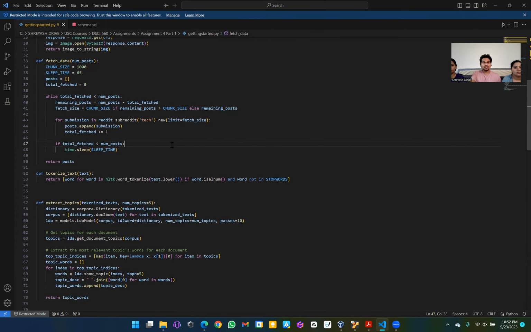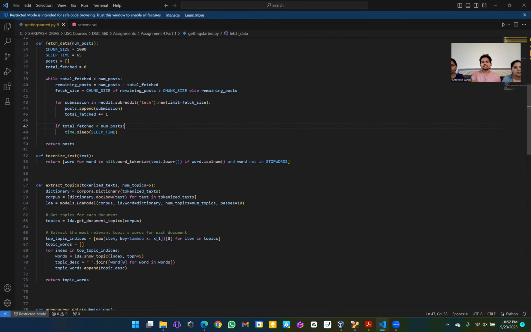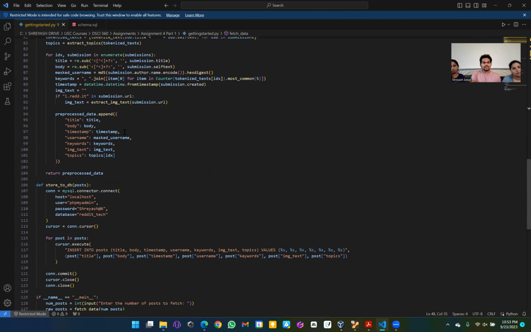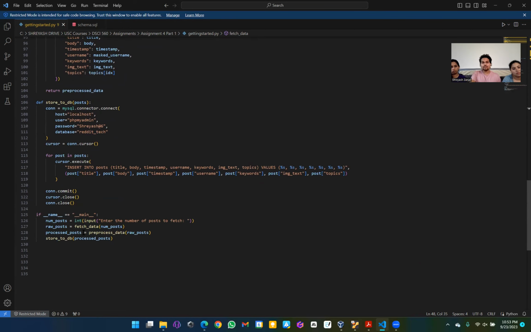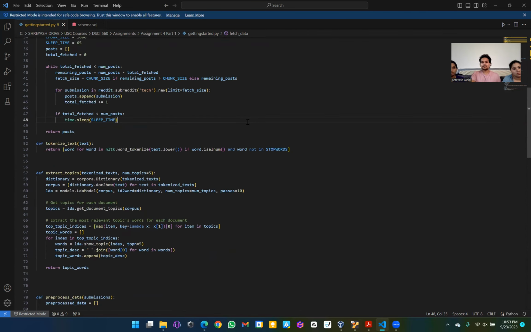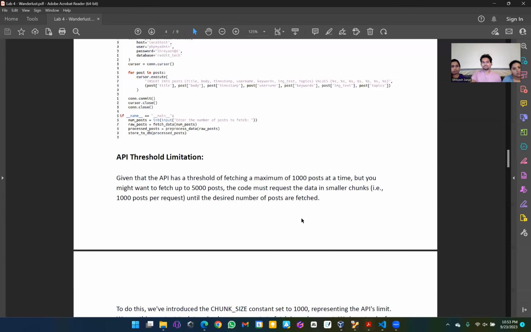After this, we give it a sleep time of 65 seconds. So if the total fetched posts are less than our number of posts, which was originally 5,000, it will have a sleep time of 65 seconds to reset. This is how we are extracting the data. From there, we give the data for pre-processing, and the pre-processing part will be explained by Kritika.